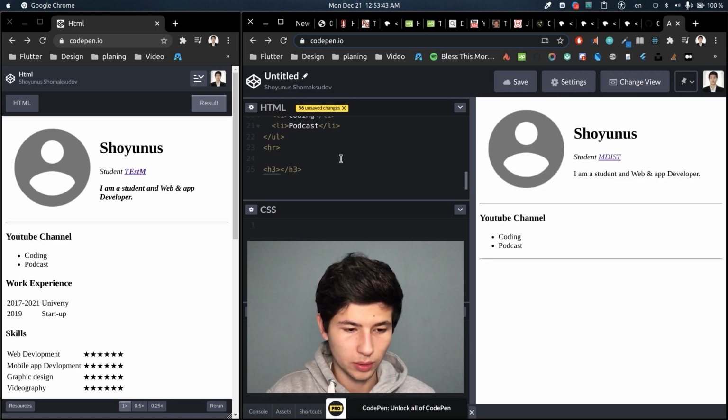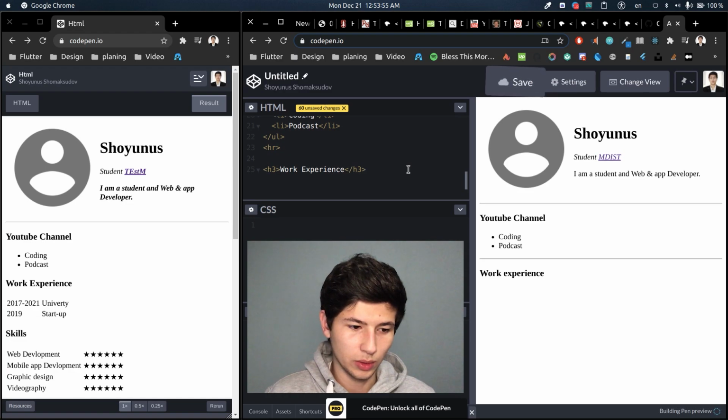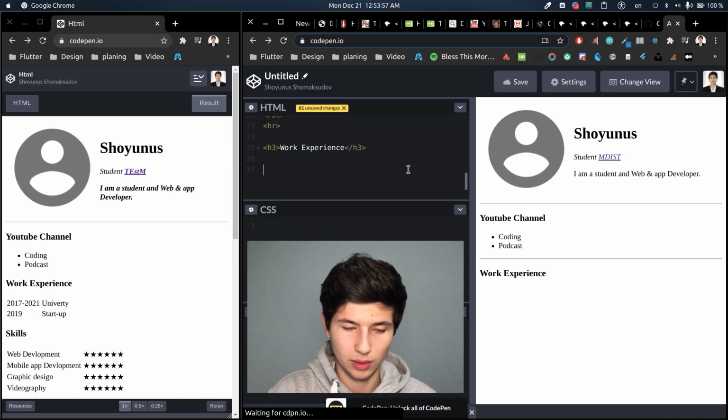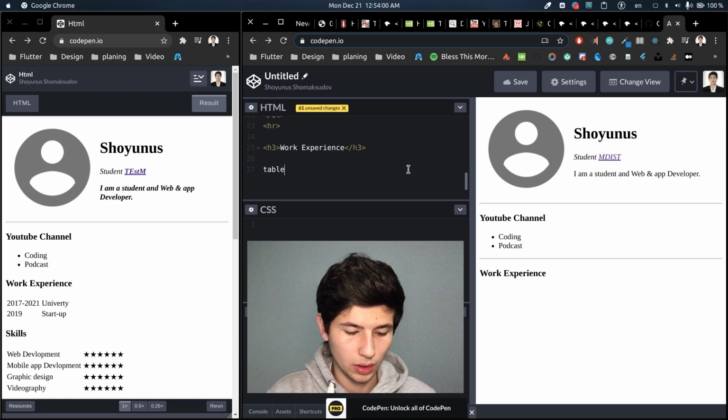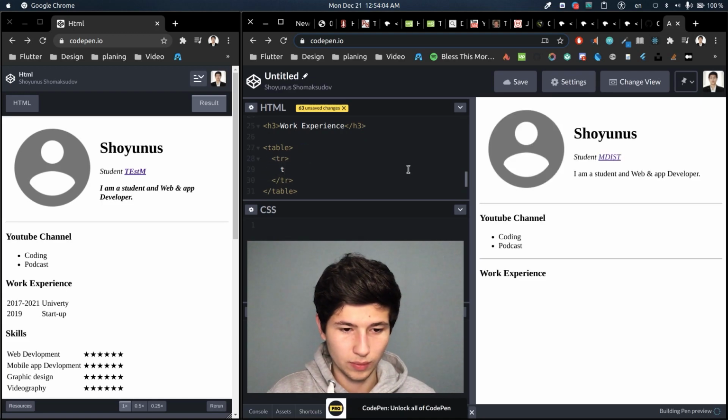So work experience. So and then put the table like this. Do you remember how? Table, table row, table data. So 2017, 2021. And also we need another. Oh, university.